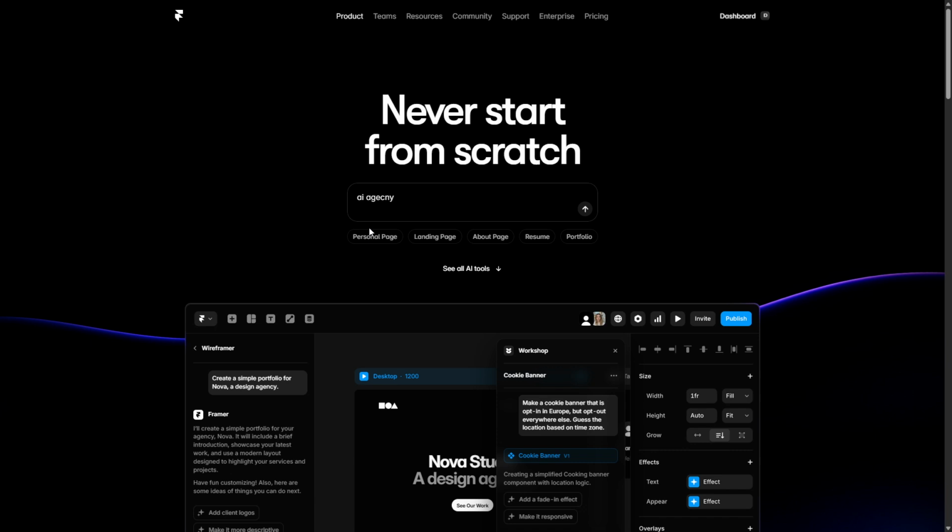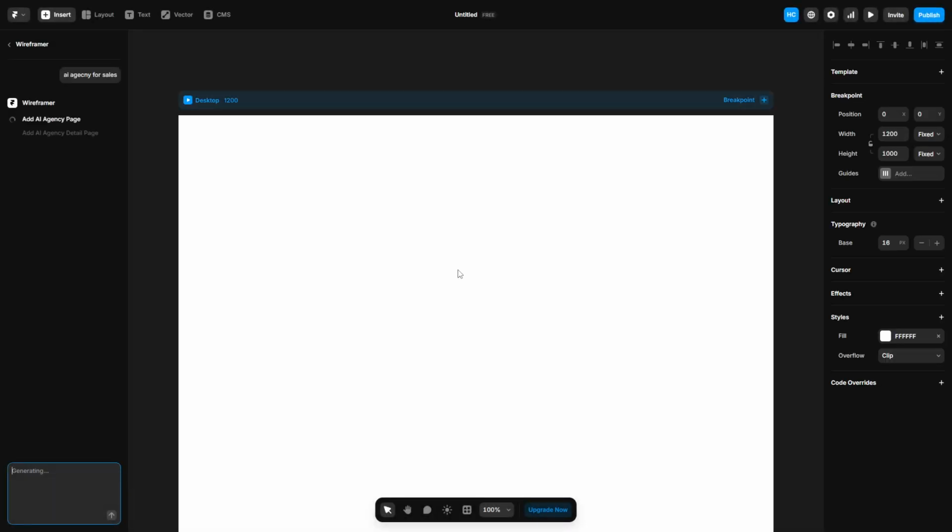Once the generator produces a site, take time to evaluate the result. Use the regenerate option if the initial layout needs adjustment, and fine-tune individual elements directly on the canvas. Iteration is key. Small changes to wording or specified features often produce much better layouts on subsequent generations. Keep refining until the structure and tone match your brand.